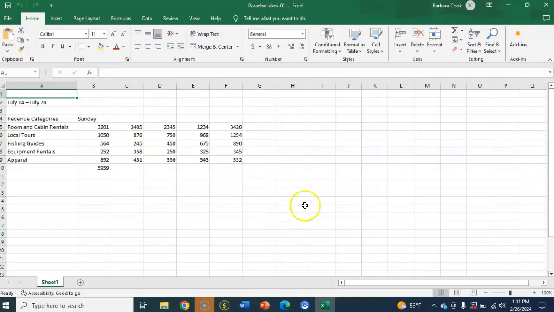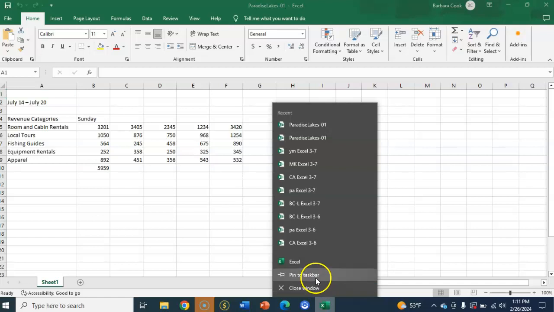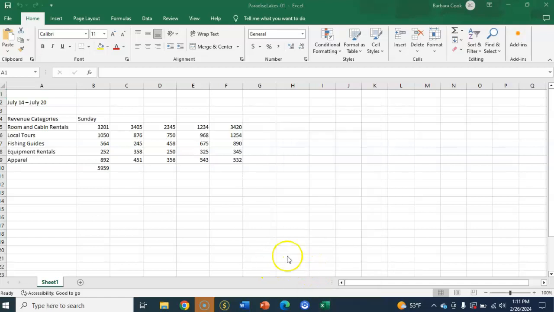All right, now that Excel is open on your computer, go down to the icon in the bottom, right-click on it, and choose Pin to Taskbar. That way it'll always be there when you open your computer, or when you log in.